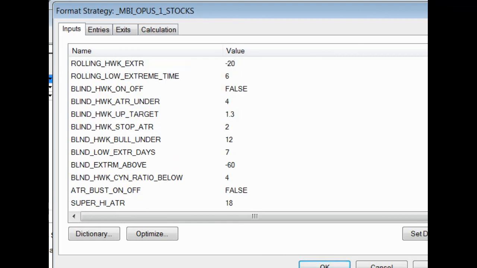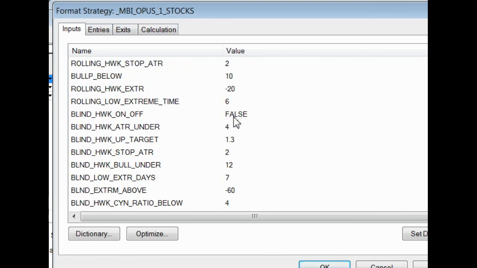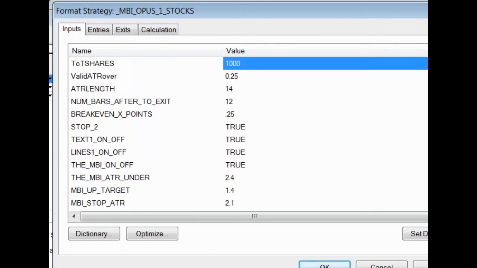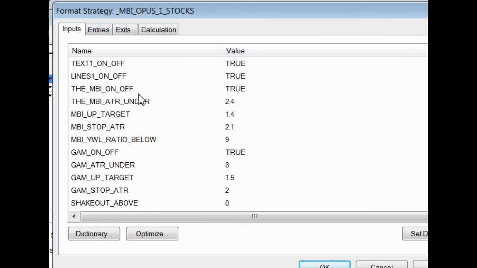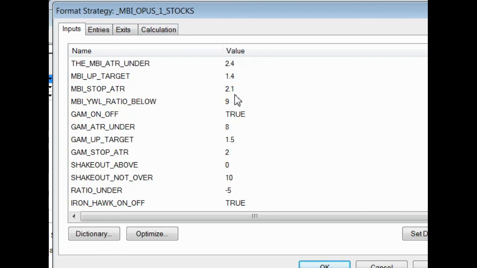And so what I've done is I've gone through, and each one of these you can just switch to true and go through and do the calculations. What I typically did was I went through and had all of them as false and started from the top and worked my way down to see which ones created the best overall setups. And then in this case you can see the up target for an MBI is 1.4 and the stop is only 2.1.